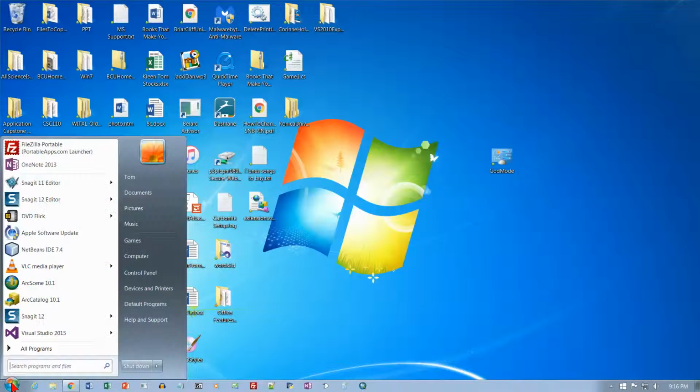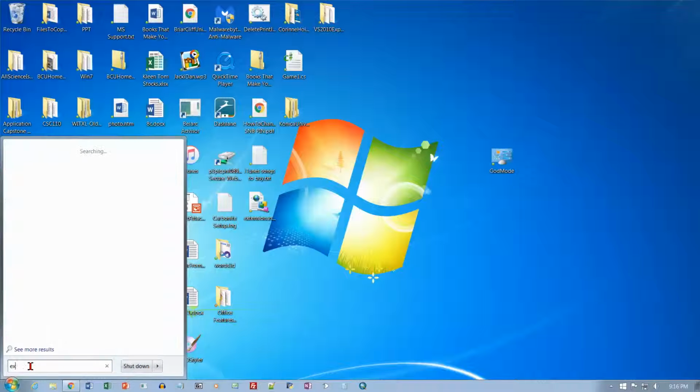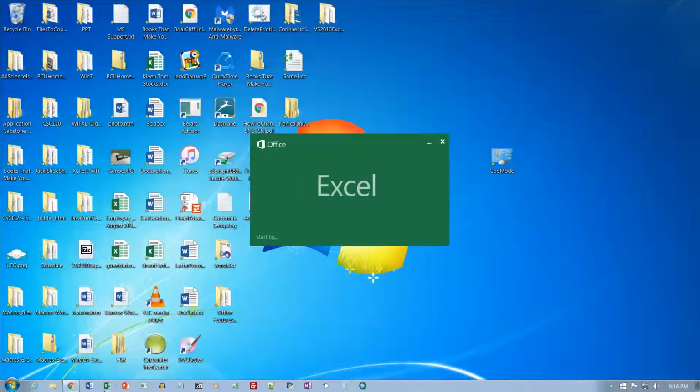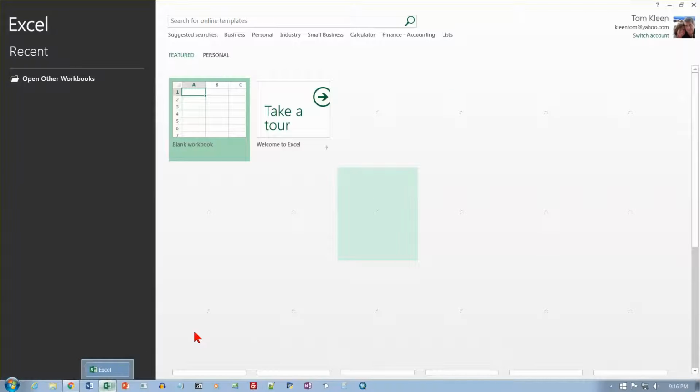Okay, we're going to go to start here, and we're going to type in Excel in the search box, and it will come up with Excel 2013. Let's go ahead and run that. And it may take a few seconds to boot up here. And this button down here should become active or highlighted as soon as the program gets started. There, now you see it.